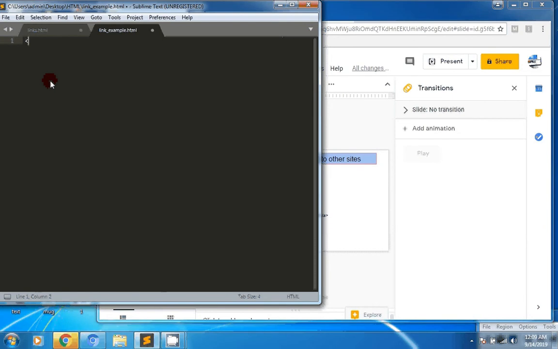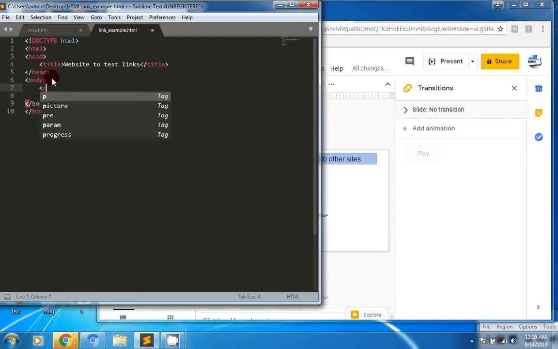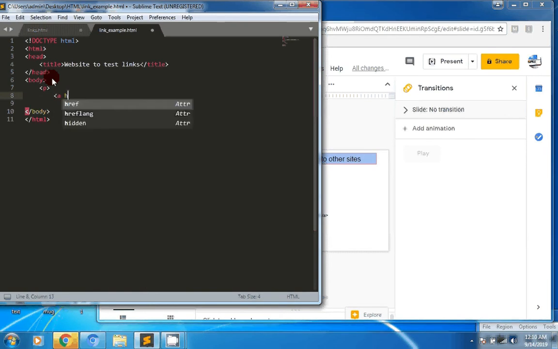So I have opened a file and saved it as an HTML file. It has a basic structure. When you go to the body, we'll put one paragraph tag, and then we'll have the anchor tag with href.